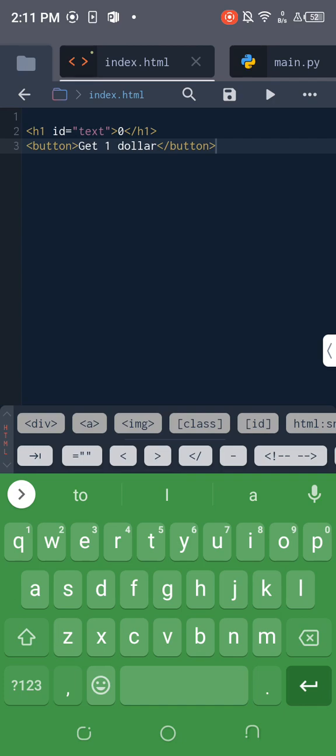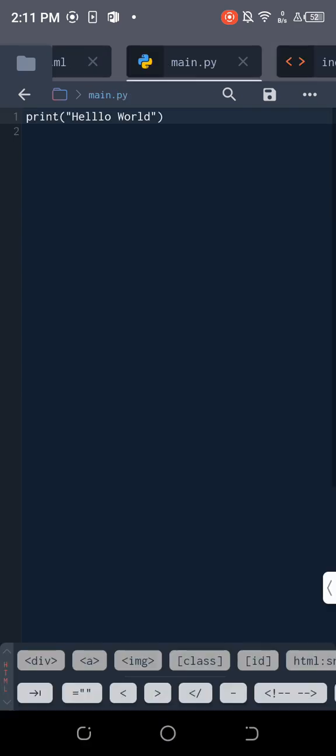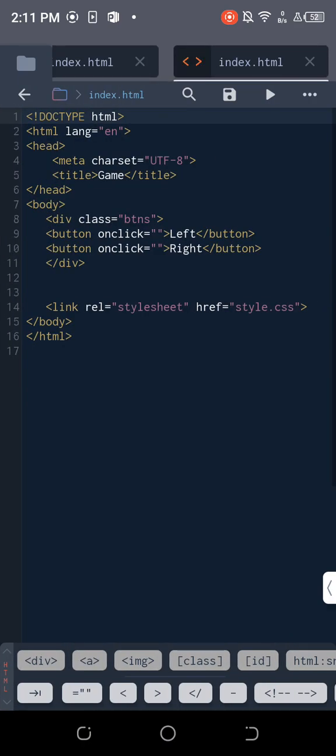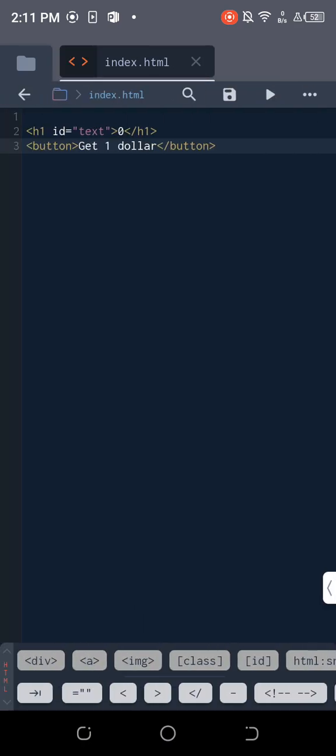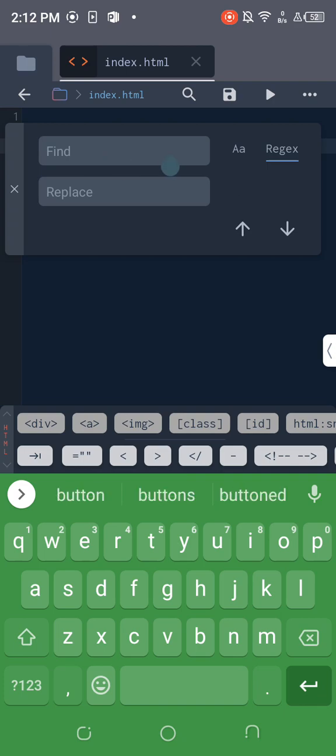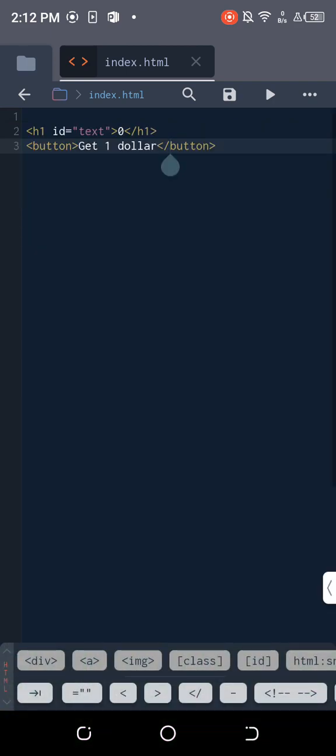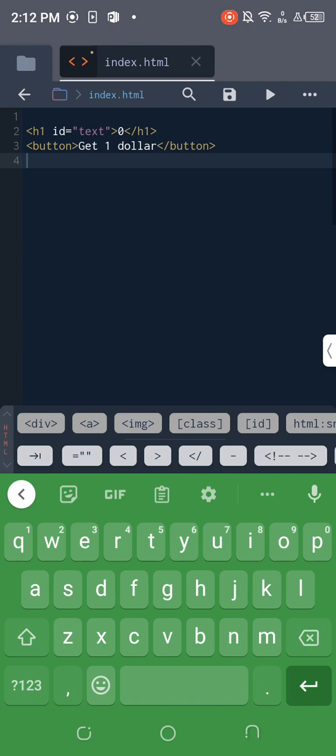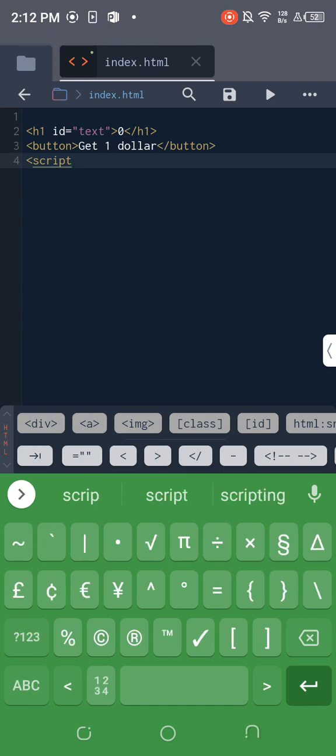Guys, I tried to create a Python file in this, so it doesn't matter. I will close that. Now what you want to do next is use JavaScript. For that you can use a script tag. You might think a script tag is pretty straightforward, but first you can give a title to your game.